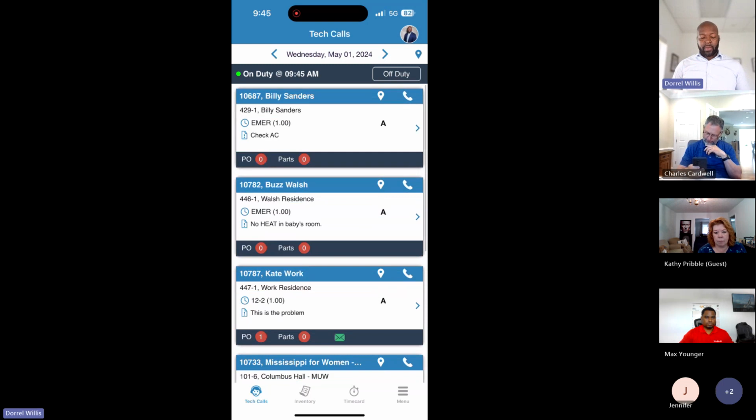Let's say, for instance, I want to go into this Billy Sanders. Before I do this, we see that there's no purchase orders needed. There's no parts needed right now because that's labeled as 0. There's a phone icon, which allows us to call the customer, and a map pinpoint that shows exactly where this is. There's also a map function that shows all of our jobs and where they're located for the day. We want to give them a little bit of visibility into what their workday is going to look like.